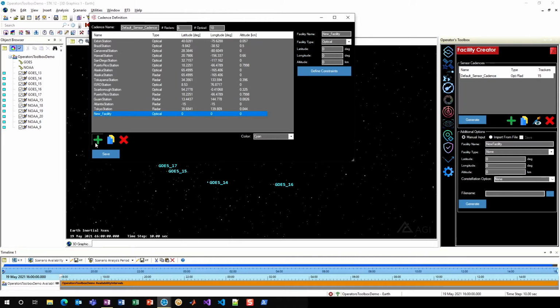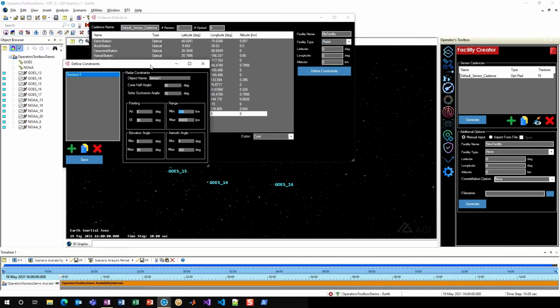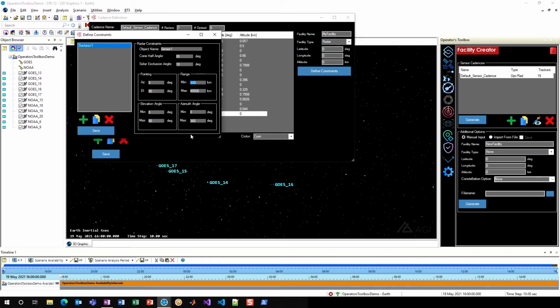If I use that green plus sign, I would have a new facility of type optical, and I would have a default latitude, longitude, and altitude. Of course, I could edit all of these values on the right side. I could give my facility a name. Like my facility, I can change my facility type to radar, for example, specify a latitude, longitude, altitude, and fully define all of the constraints associated with that sensor on my facility.